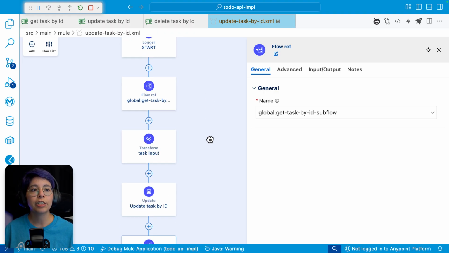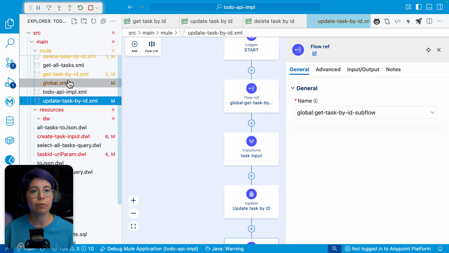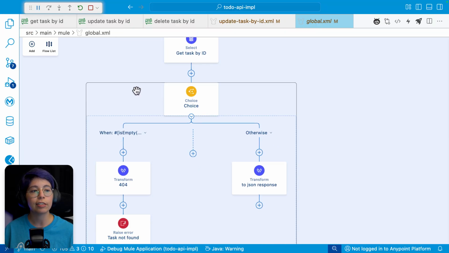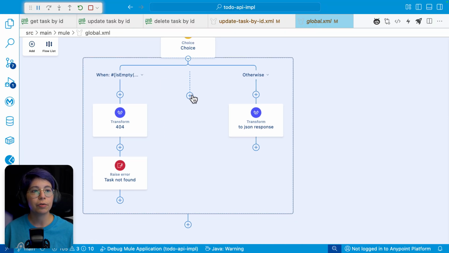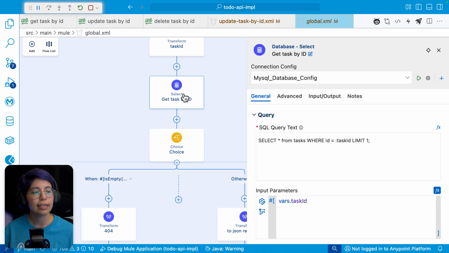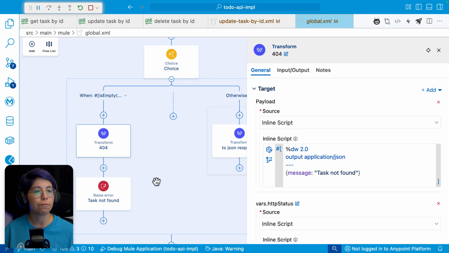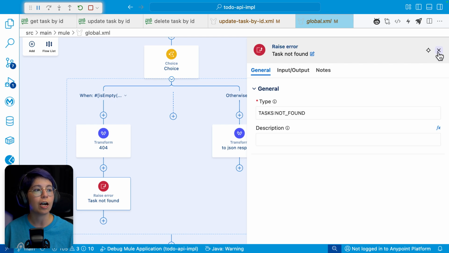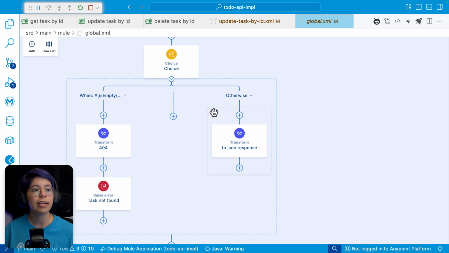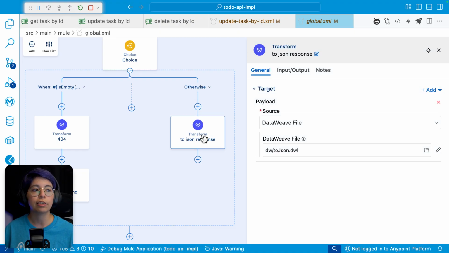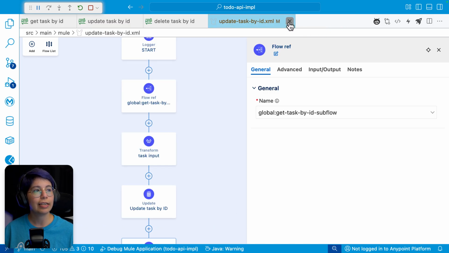So those were the changes. In summary, we pretty much just went here in the flow that everyone is calling, and we are just doing a check. We're doing the select. If nothing is returned, then we are sending a 404, raising the error and stopping the rest of the flows. If everything went well and it was able to find it, then we are doing the transformation to a JSON format from the Java. And that's how it works. That's how we got it working.